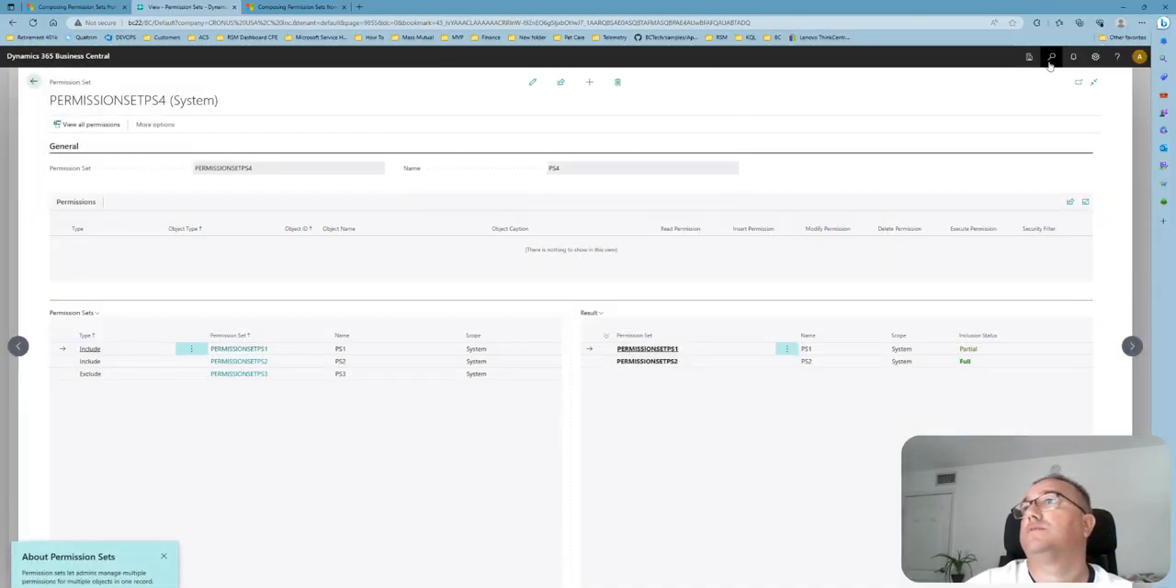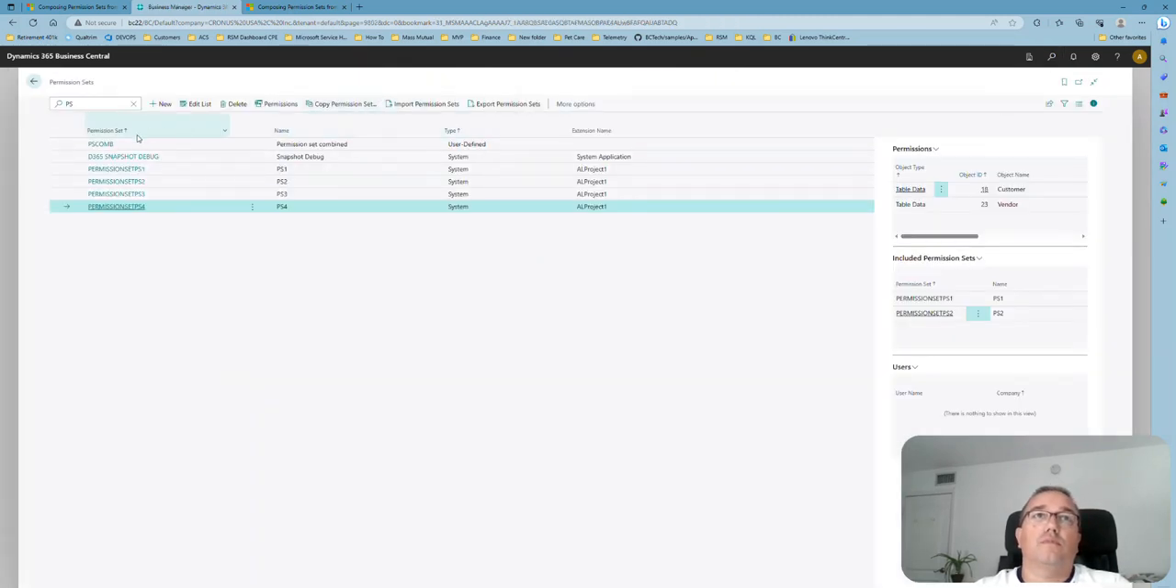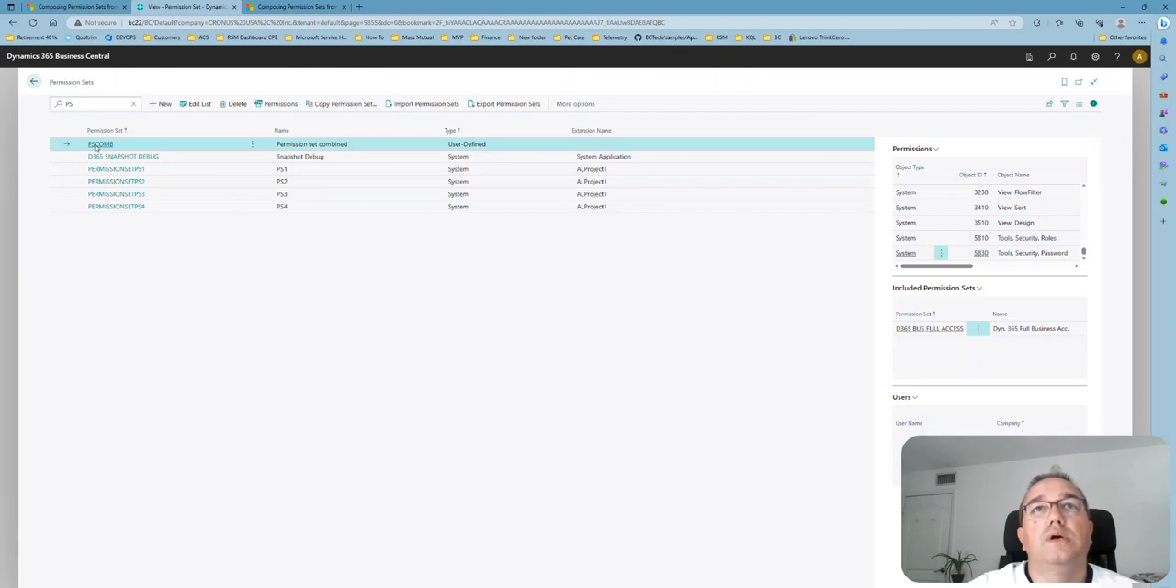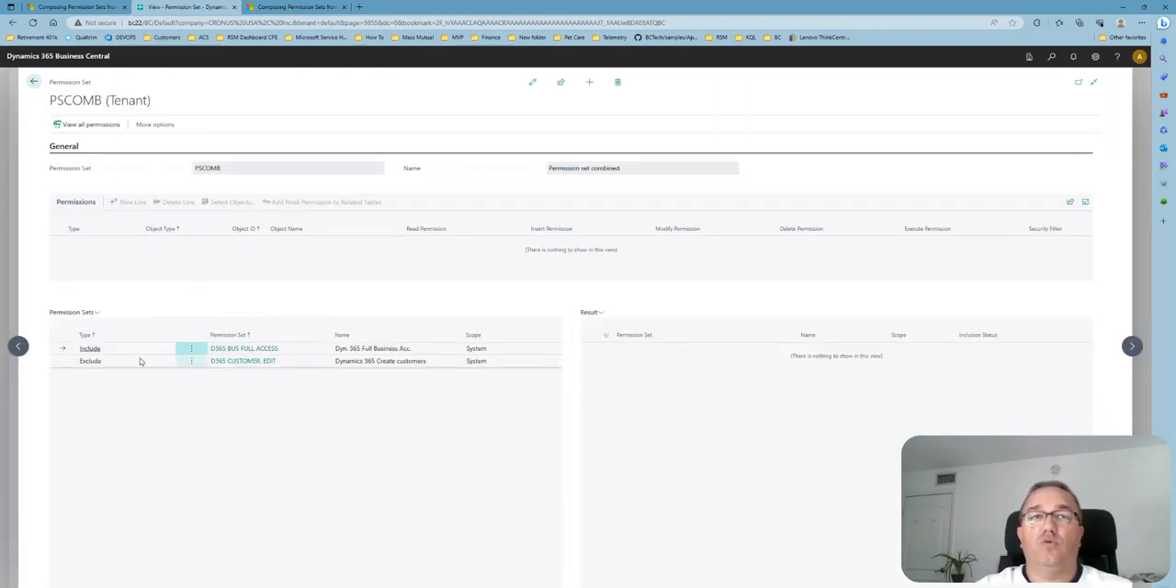Let's look at my container. I have a new permission set, PSCOMB, which basically consists of including a business full access and excluding customer edit. As we can see, the result of those 2 operations of including and excluding the 2 permission sets is a full access with partial inclusion status.